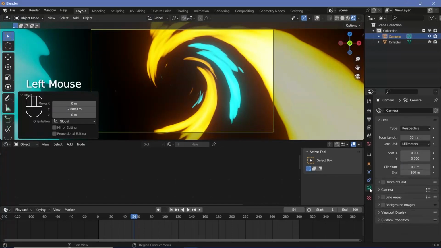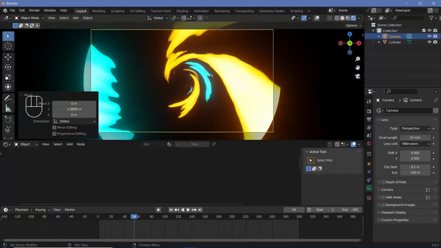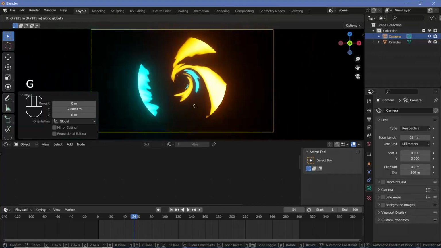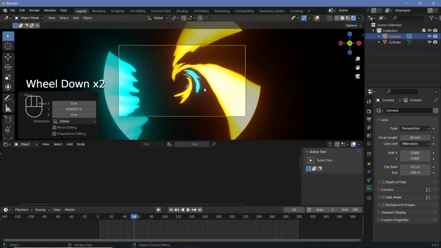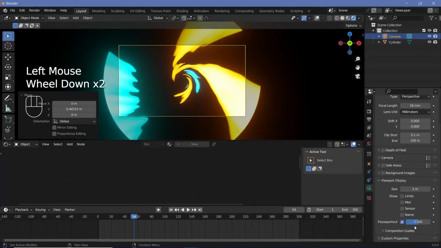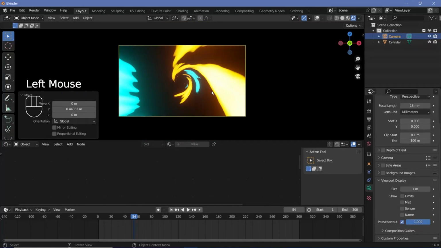Then we'll go to our camera properties, change the focal length down to something like 25 so that it's a much more wide angle view. You could go even lower to something like 18 as well, but make sure that you press G Y and bring it back in so that nothing outside the tunnel is seen within the camera. You can also go to your viewport display, go to passepartout, and increase that all the way to 1 so that nothing is seen.